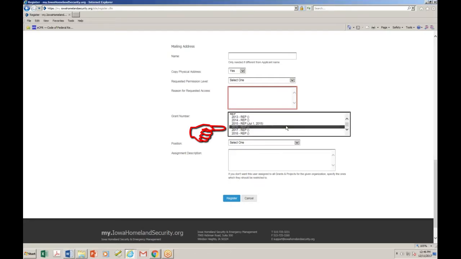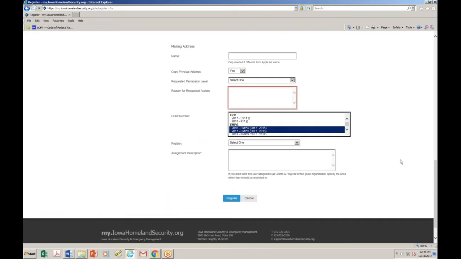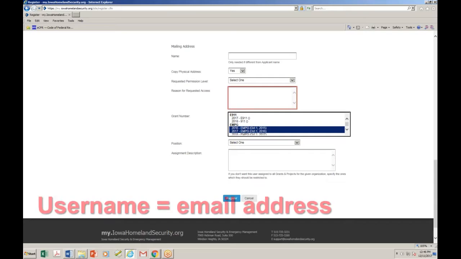If you have multiple grants, hold the control key on your keyboard down as you make your selection. When the form is complete, click Register. After your request is reviewed and approved, you will receive email notification that provides a temporary password for logging in. The username is the email address that you provided upon registration.